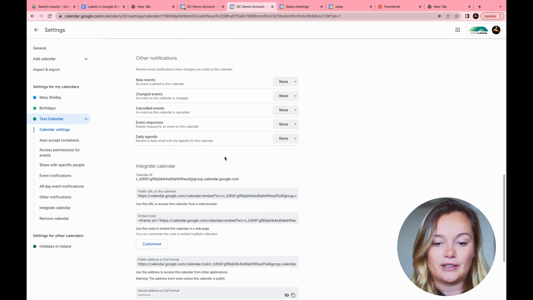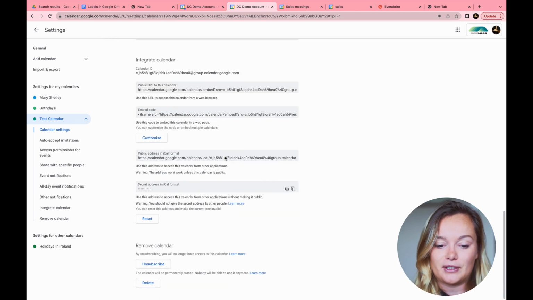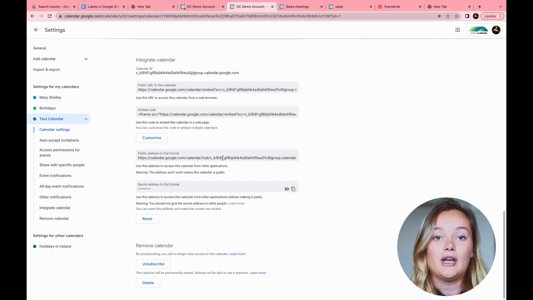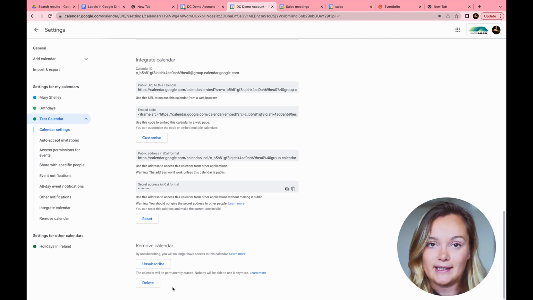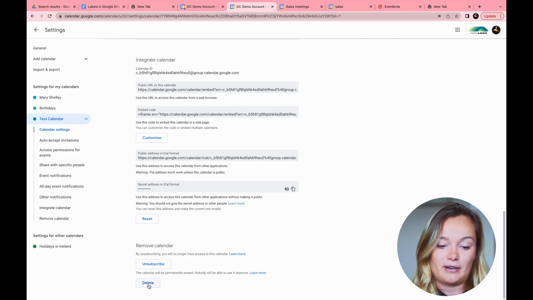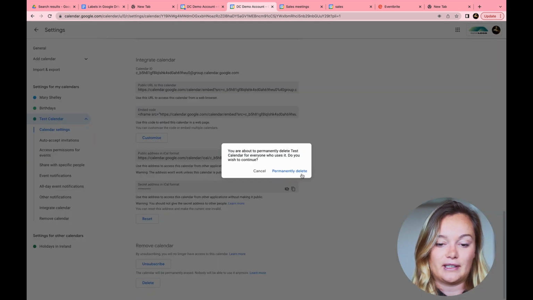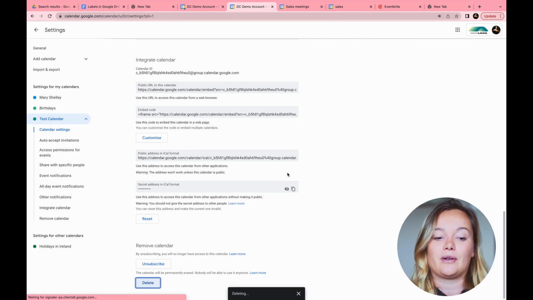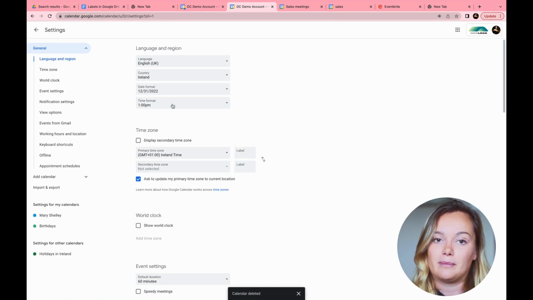So scrolling down, there are a lot of different settings you can use here, but I'm not going to go through them all today. But what I will say is if you want to delete this calendar, down the very bottom here, you can click delete. So if I delete that calendar, it'll say permanently delete, and it's going to remove that from the available calendars.